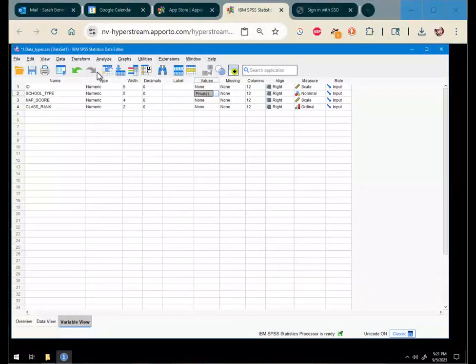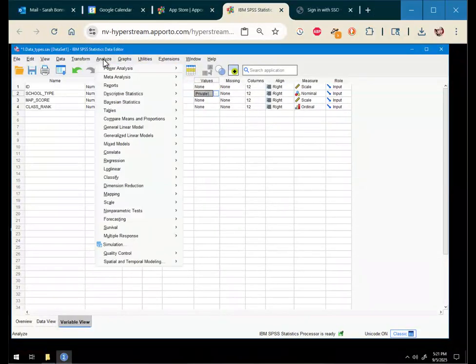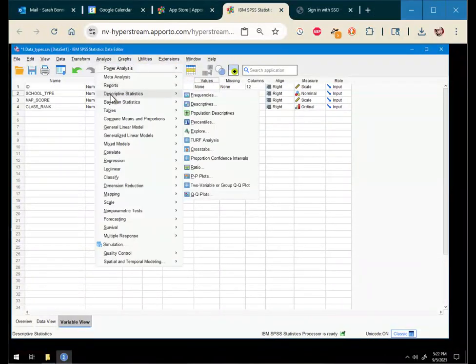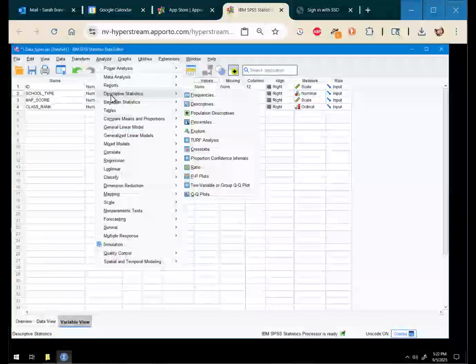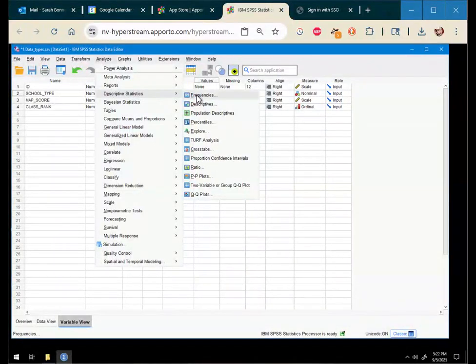So getting frequencies is very easy. You go to analyze, okay? Analyze. That's where all of your analytical functions are going to be. And one of the first things that comes into it is descriptive statistics. These are all different kinds of descriptive statistics you can get. And they overlap in many ways. So you can get means and standard deviations under frequencies, under descriptives, under explore, all kinds of places. But for getting a frequency table, the obvious place is frequencies.